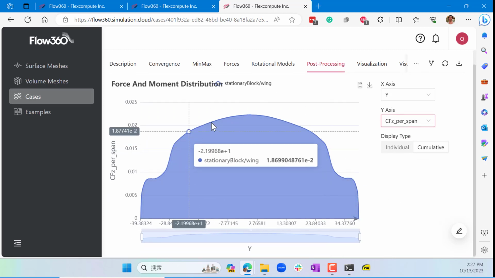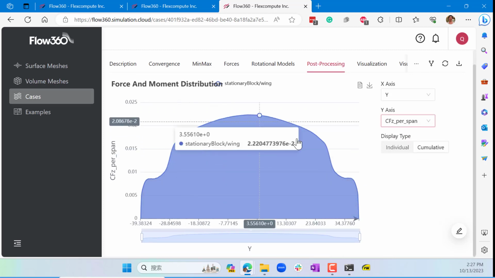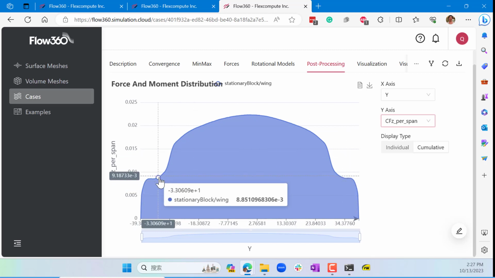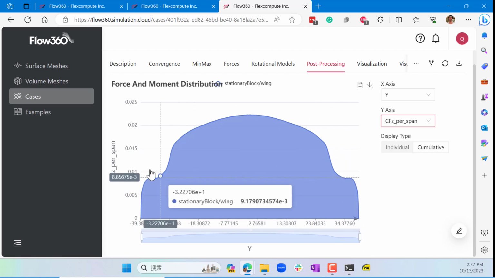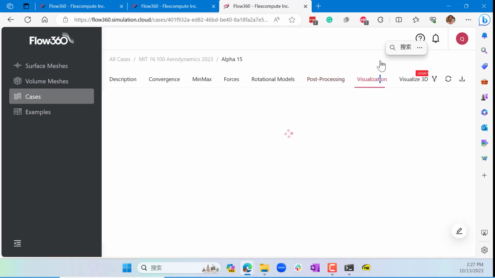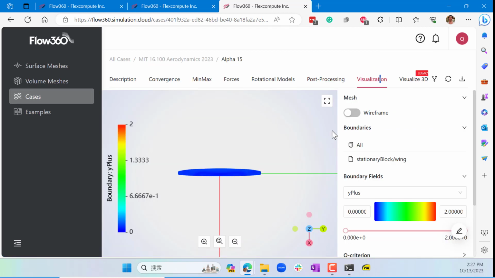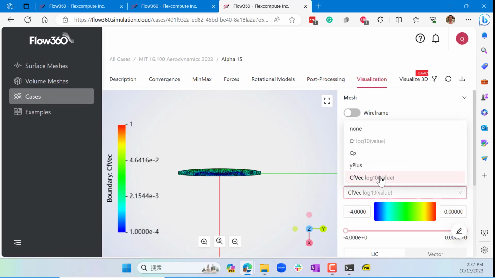Okay, and then if you look at the post-processing, the lift per span, you want to look at CFZ. You see that along the center you still get quite a lot of lift, but towards the two ends your lift is much lower, right? And then looking at the visualization of the 15 degrees angle of attack, and particularly look at the CF as a vector.